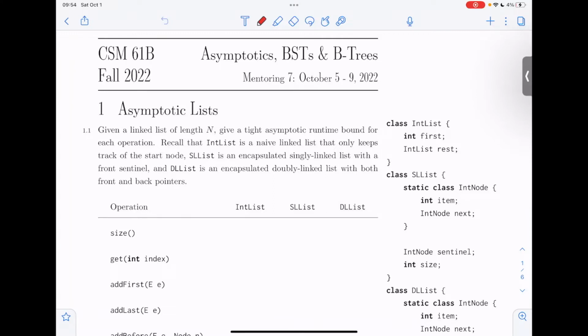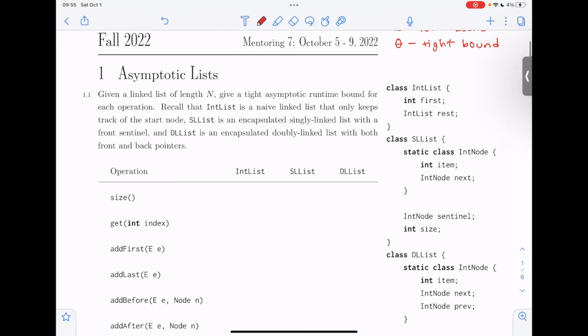So let us quickly remind ourselves about what bounds we have to work with here. We have O, which is our upper bound. Omega, which is our lower bound. And we have theta, which is our tight bound. And theta only exists when the tightest big O and the tightest big omega converge to the same value. Okay, so with that in mind, let us get started.